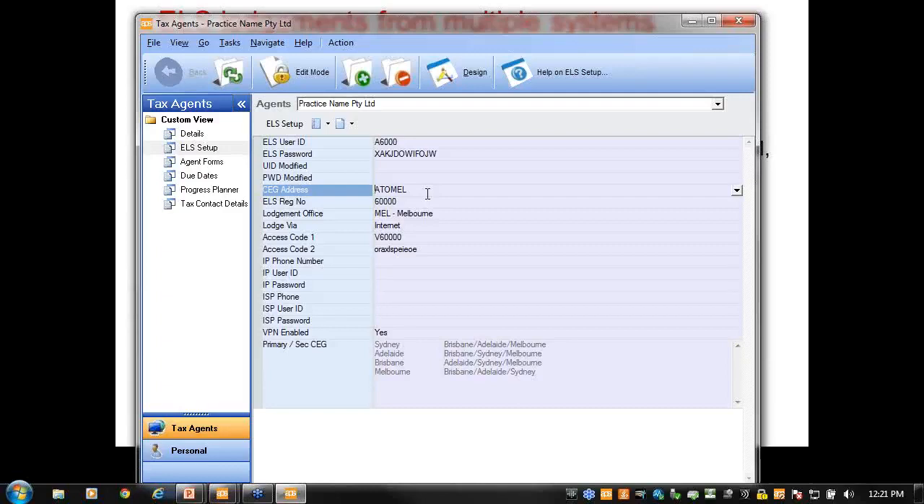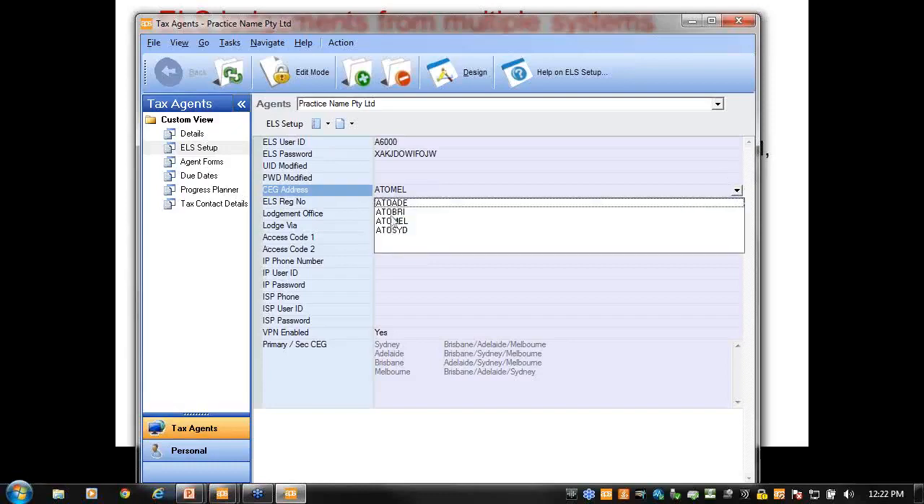Now we all know that from time to time there can be outages when lodging through the ATO. So the ATO have a standard setup where, if your primary gateway, for example, is Melbourne, and that gateway is down for maintenance, or there's a problem with the gateway, the secondary gateway for Melbourne users is Brisbane. So what we're saying is, in your other application that you use to lodge, we would suggest that you change this gateway from Melbourne to Brisbane.